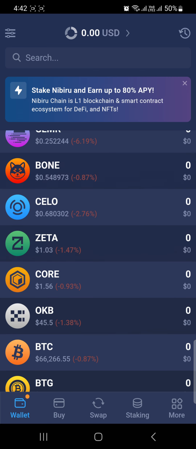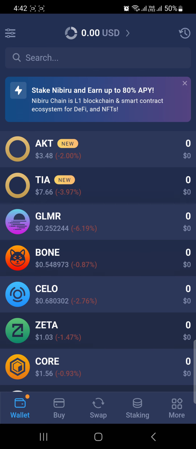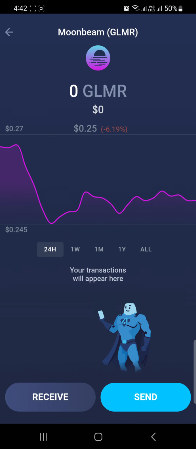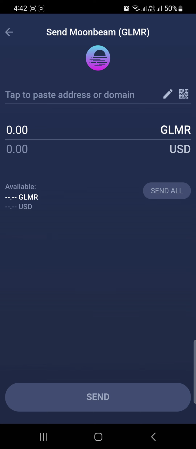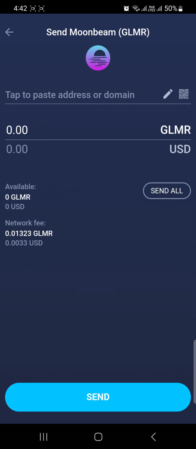From the wallet section, select the cryptocurrency that you'd like to transfer from Atomic Wallet to Coinbase. Then click send from the bottom of your screen. There, paste the address or domain of your Coinbase wallet.